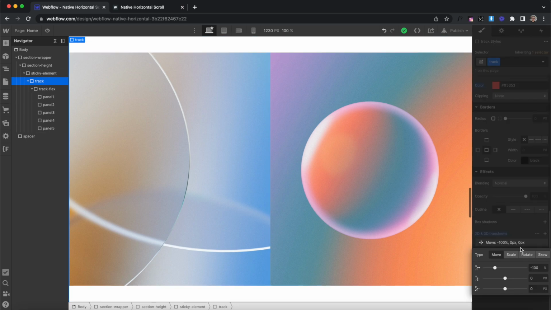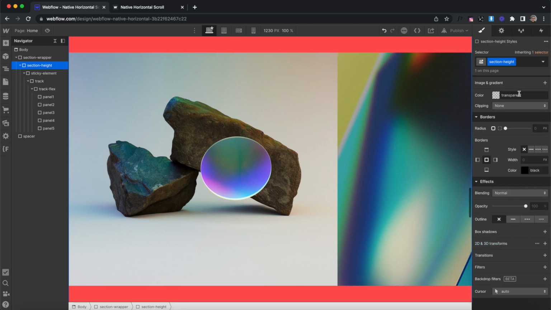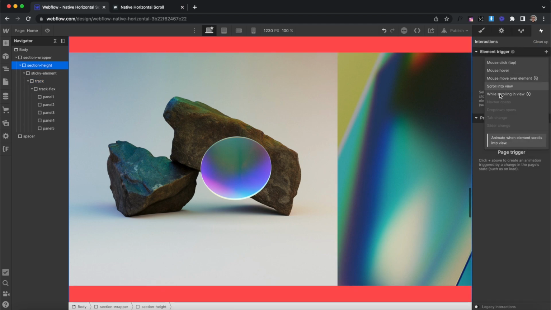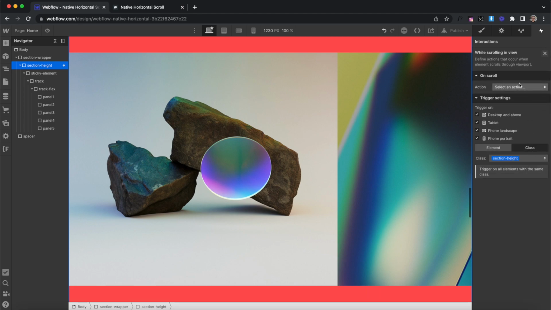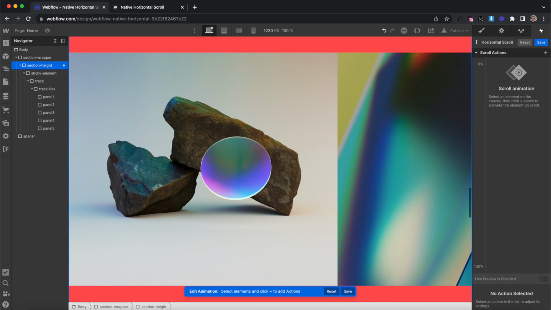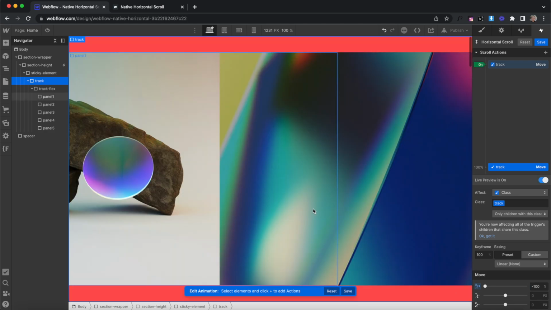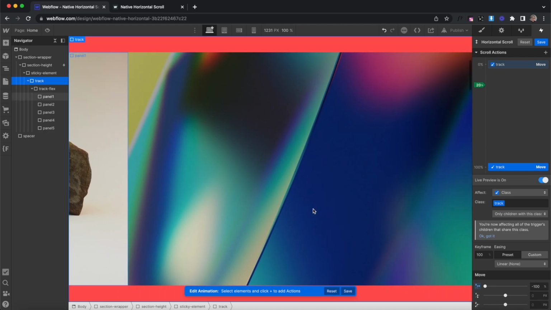So now we should be able to move this with a Webflow interaction. What we're going to do is apply the interaction to the section height. It'll be an element trigger, while scrolling in view, applied to the class. Let's create one called horizontal scroll. Let's select the track element and we'll apply a move to it. We're going to move it 0%, and then here we're going to move it to negative 100%. And if we preview right now, you'll notice we can't really see the start of the interaction.